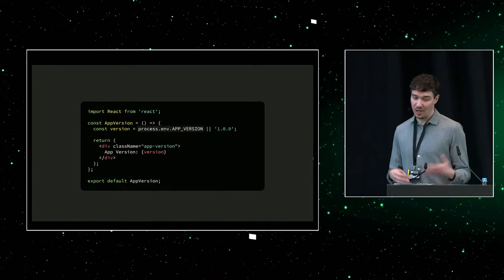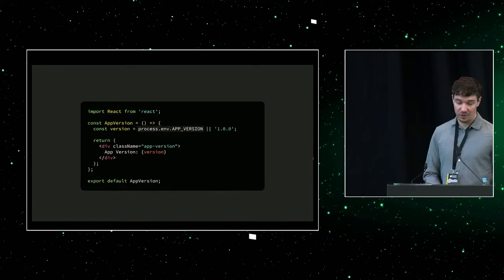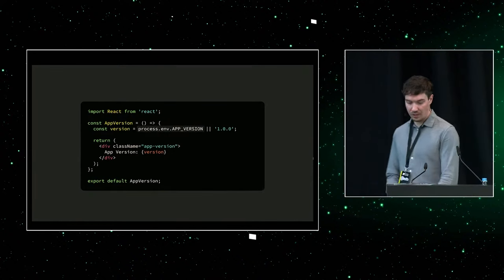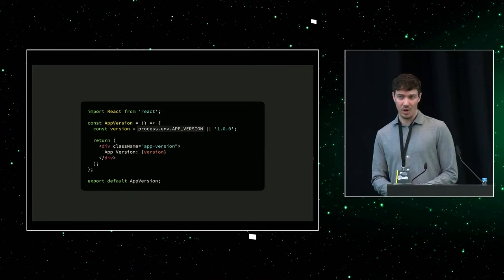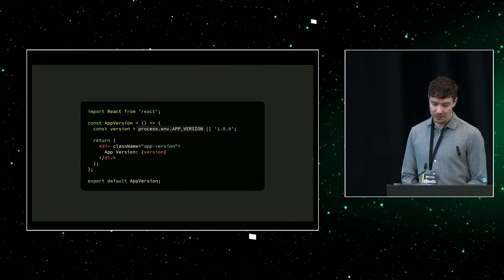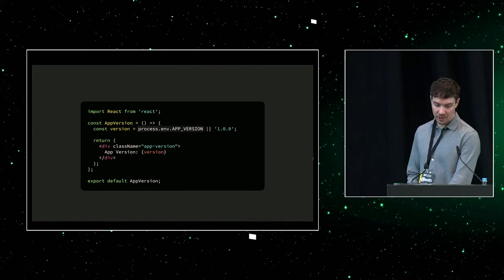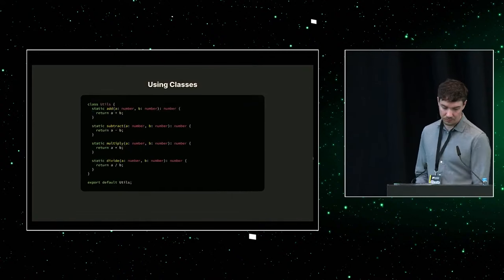So instead, you can maybe better use an environment variable for this. And this you can declare in your bundler config file. And in this way, it will search and replace.